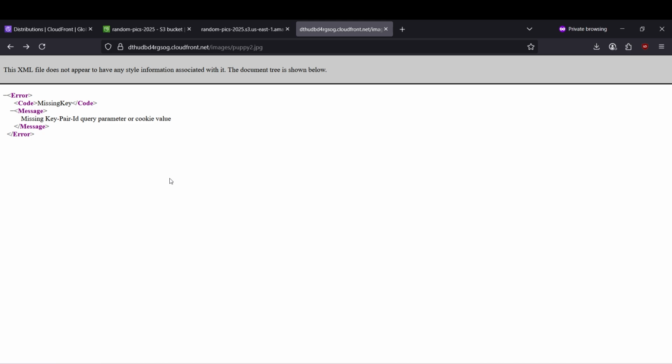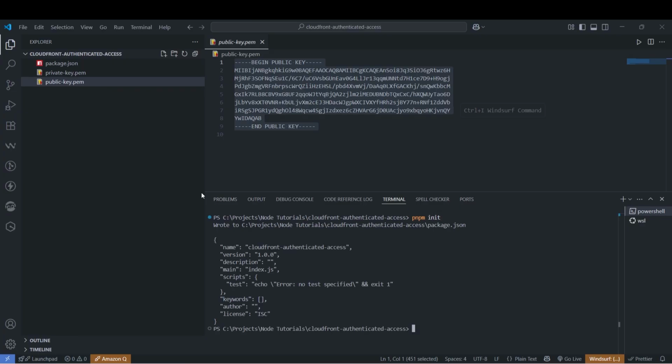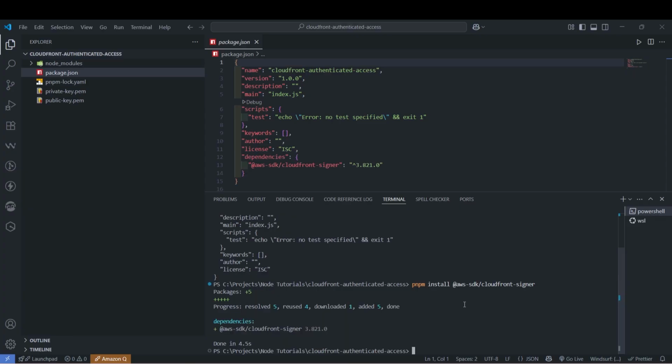So here, let's write some code by which we can allow access to a specific user, either using a signed cookie or a signed URL. In my case, I'm going to be using Node.js. First, let me use pnpm init to initialize the repository. Here, let's also install CloudFront Signer. This package is required for creating a signed URL or signed cookie.